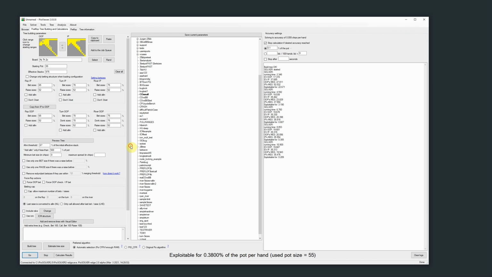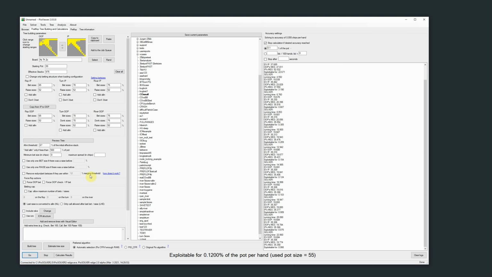In the meantime, I can mention that there are some new tree building things as well. I think I will mention them at the end of this video. Some of them are going to make your life easier, especially if you like to tinker with the tree a lot. So okay, we're done. 26 seconds to 0.1.